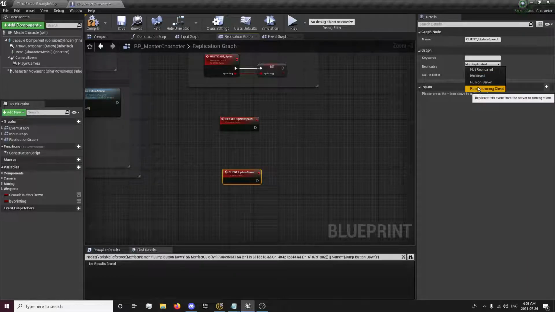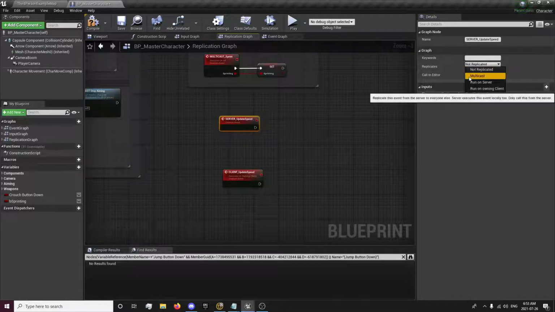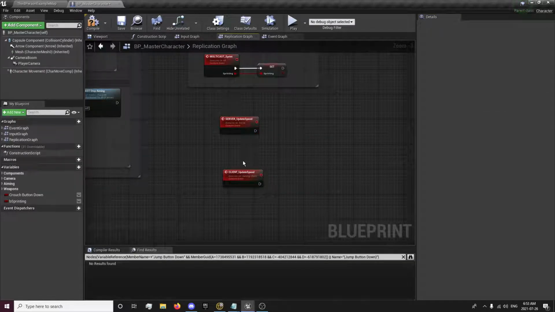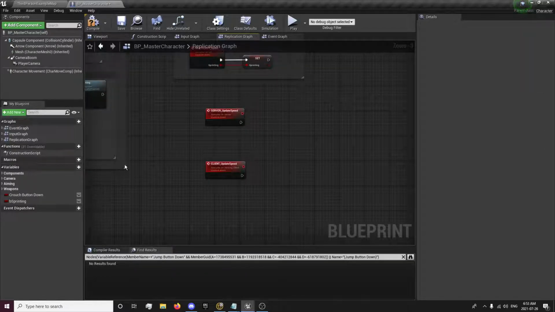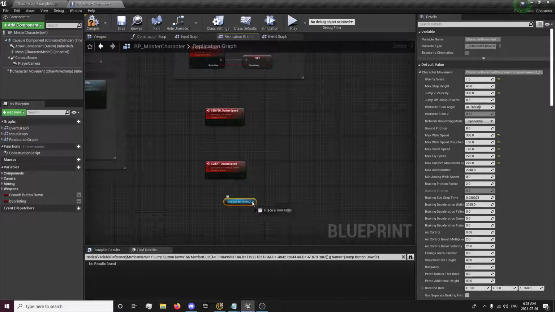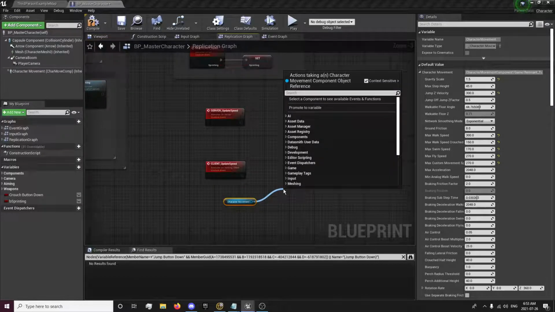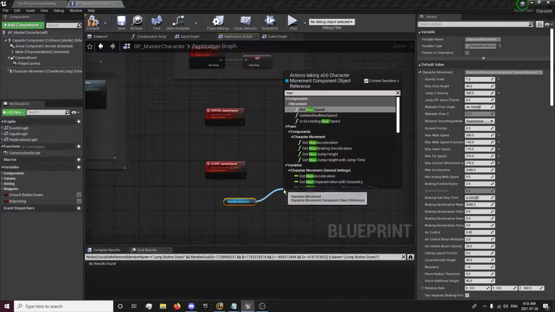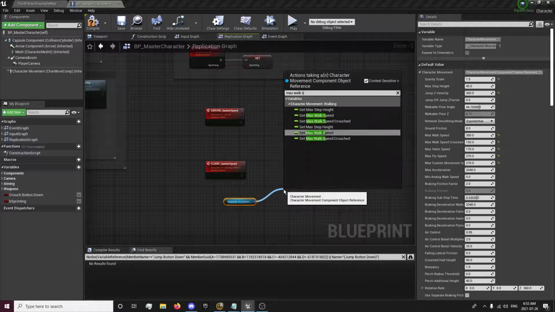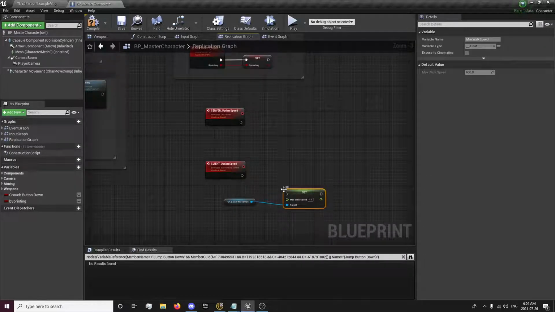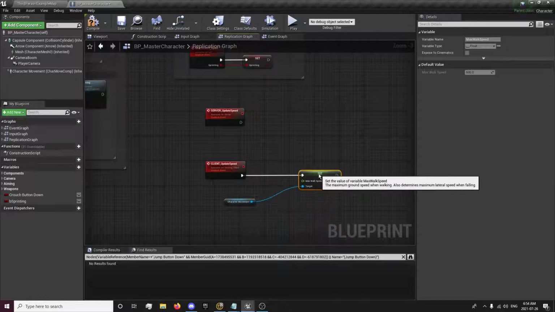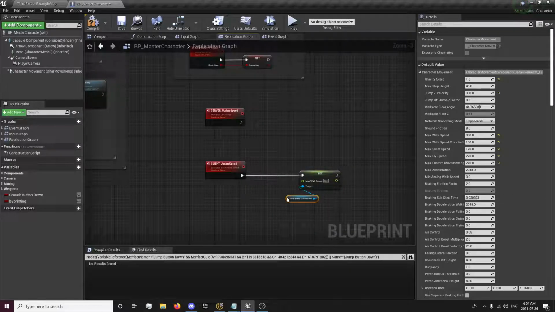And we'll set this to run on owning client, and this will basically allow us to not only replicate the sprinting, but it'll fix some jittering issues that you get when you're setting the movement speed between different clients. So it gets the server and sets it on the client itself. So you want to get your character movement, get max walk speed, and you want to set that. And we're just going to plug that in like this.